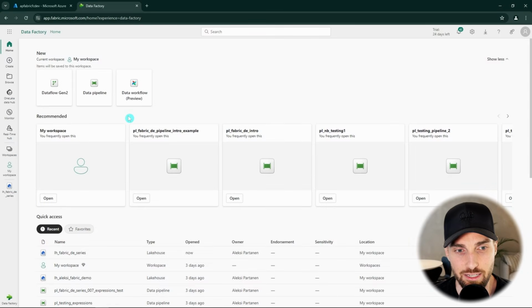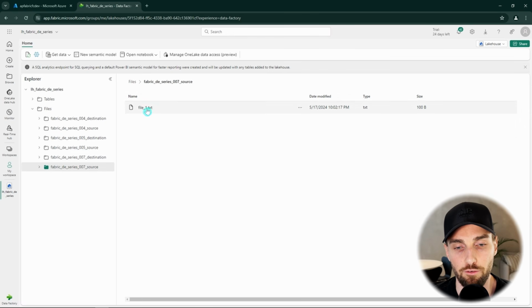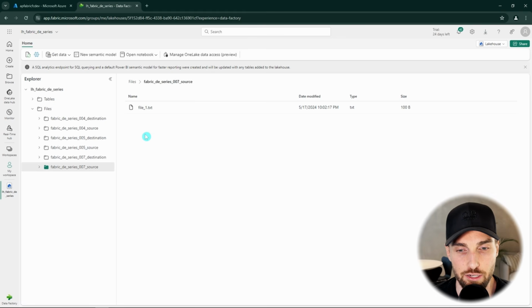Now let's hop into Fabric and let's do a quick demo/tutorial together to demonstrate to you how expressions and functions work in action. First, let's check out our lakehouse where I have created two new folders, Fabric DE Series 7 source and destination. In our source folder we have one file named file_1.txt, but our destination folder is still empty. Now we would like to copy this file to our destination folder and add current timestamp to the file name during our copy. Of course, we are going to use the pipeline to do this.